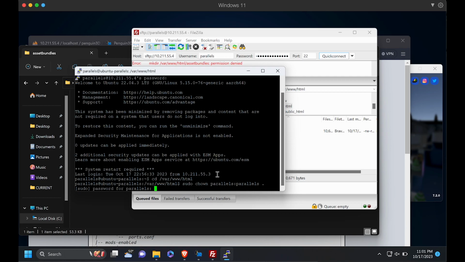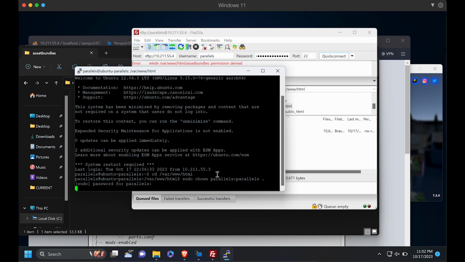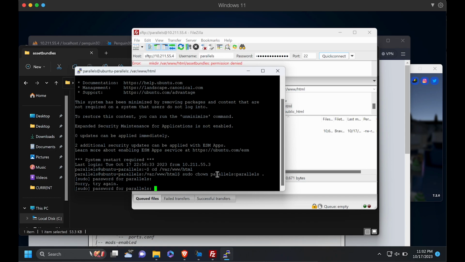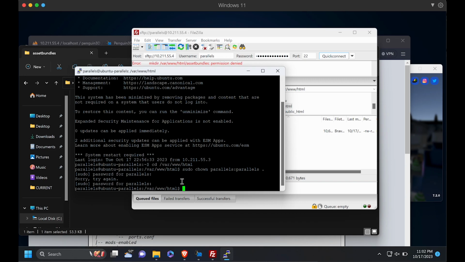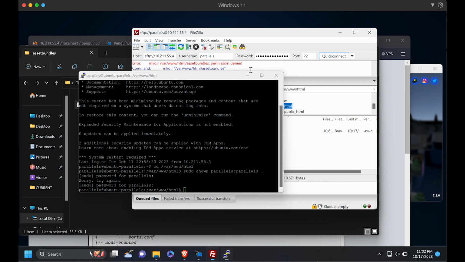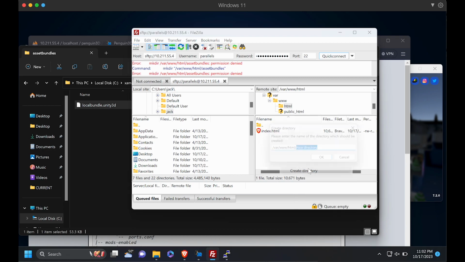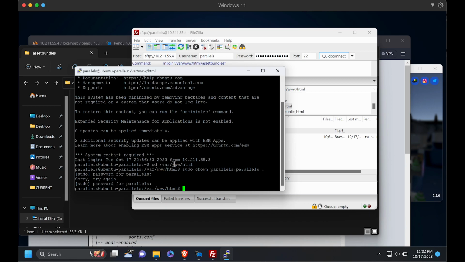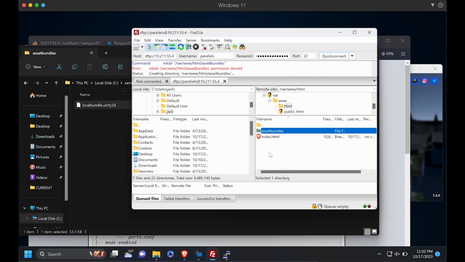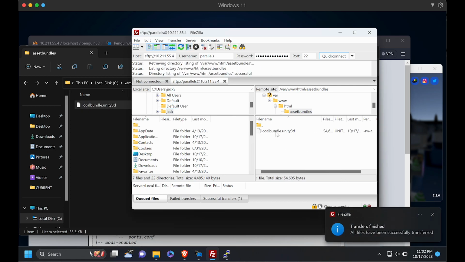If you're using root, you won't have to do this. If you're already using the root user, you already will be able to add a directory. There we go. So if it doesn't let you, just run sudo chown username:username and then a dot, and then hit enter, and I can upload my asset bundle there.